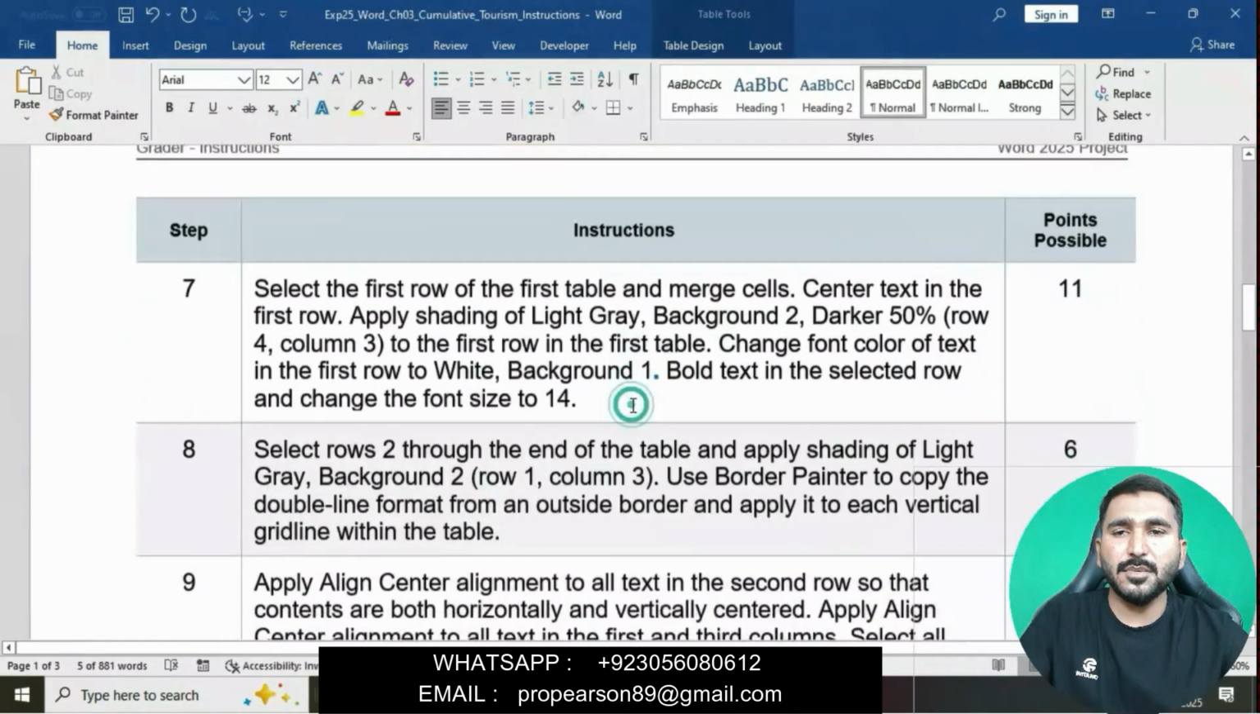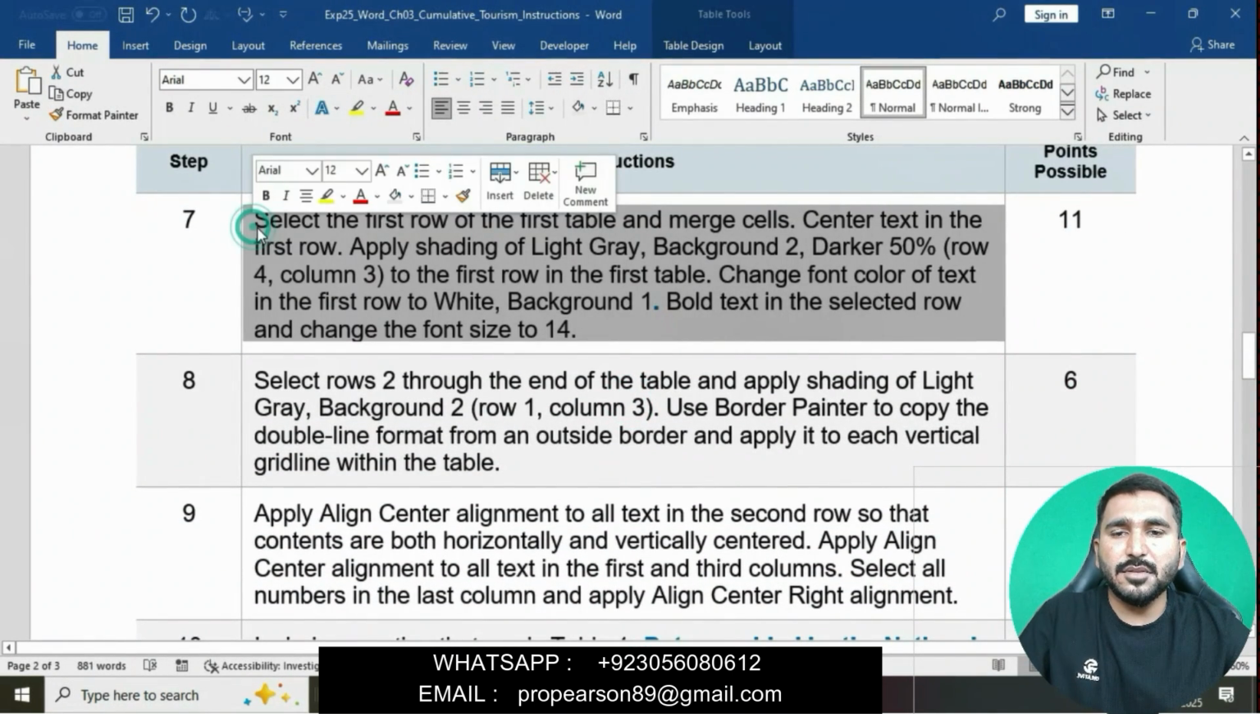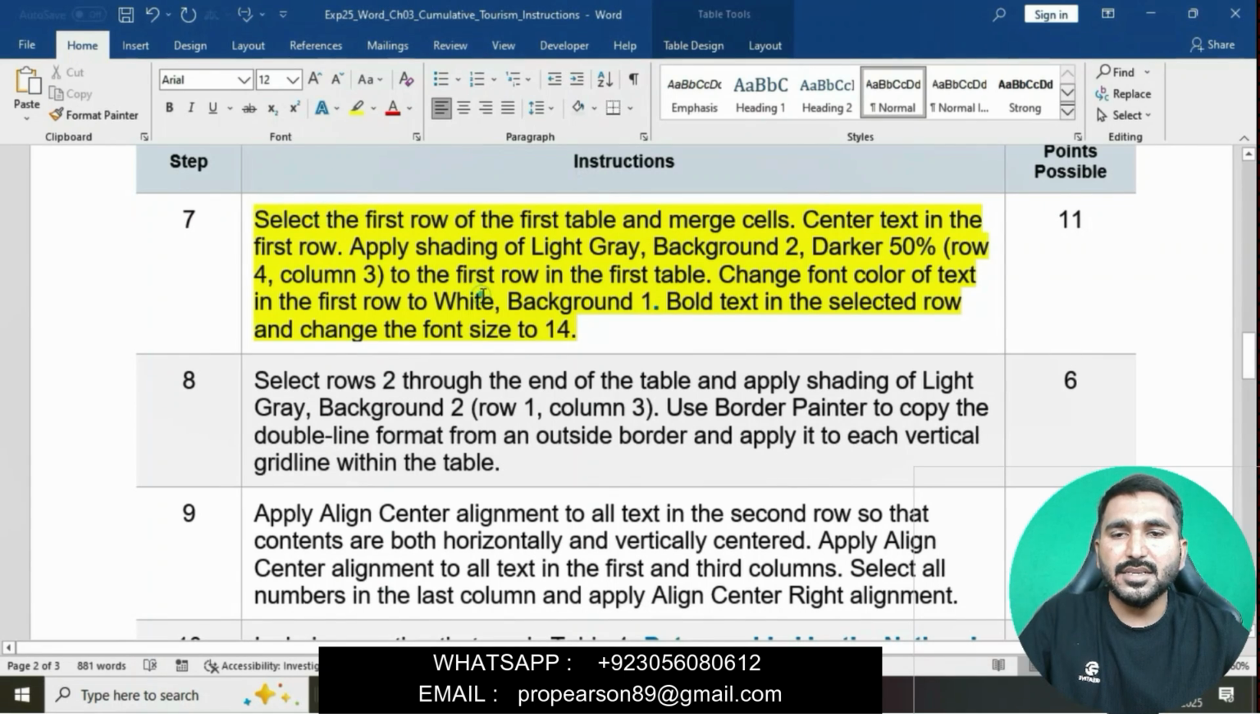Now moving on to question number 7. In question number 7, select the first row of the first table and merge cells. Center text in the first row, apply shading of light gray, background 2, darker 50%, row 4, column 3, the first row in the first table.